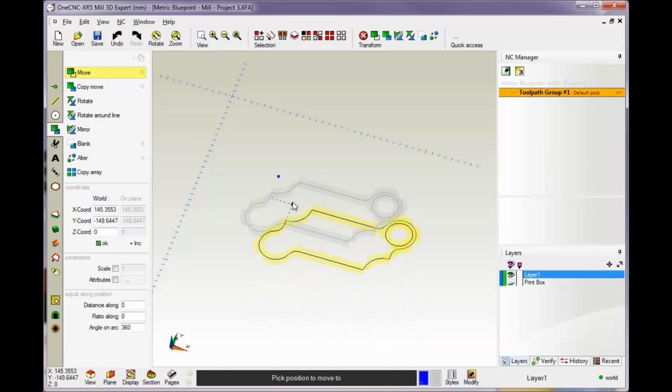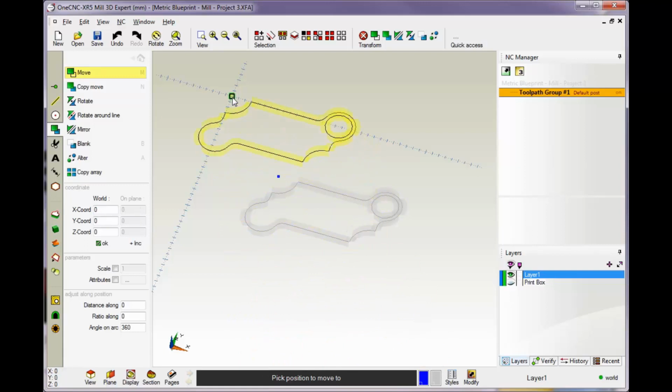Now I can take that and come over here. Notice at the bottom of the screen it says pick position to move to. I can now simply snap the datum. You'll know you're on top of the datum when you get that little square marker there. So you just left mouse click, and there we go.